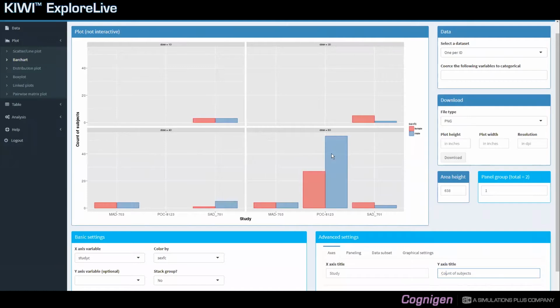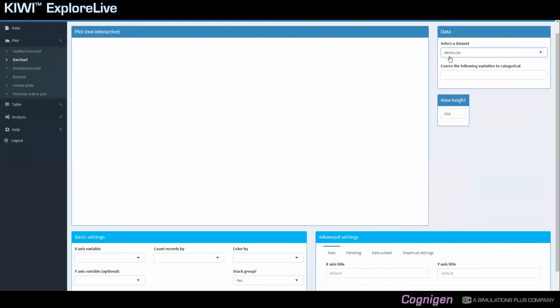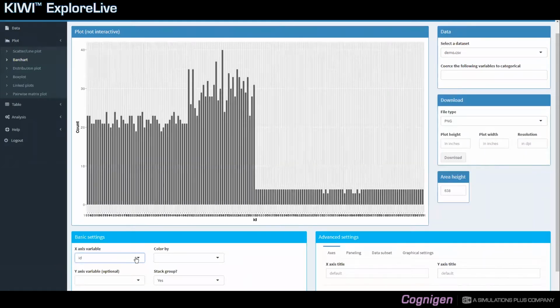I'm now going to switch to the third design of a bar chart that you can create in ExploreLive. I'm going to select the big PK dataset, and for now, I'm going to select just an x-axis variable here. As I mentioned in the previous case, this will give us the number of records for each unique value of the x-axis, in this case, the subject ID. So what it does is represent the number of records per subject.